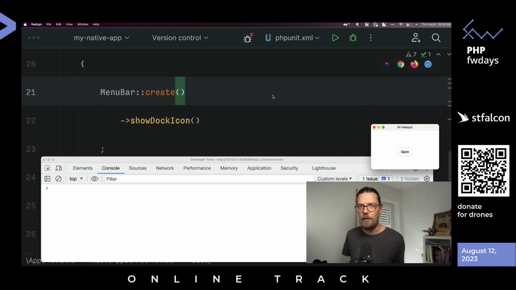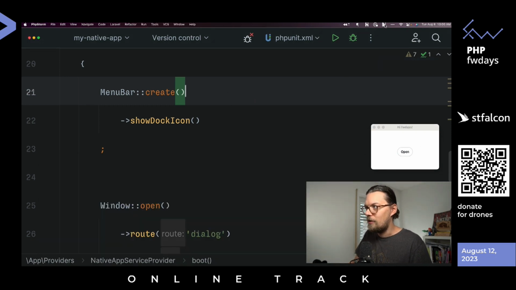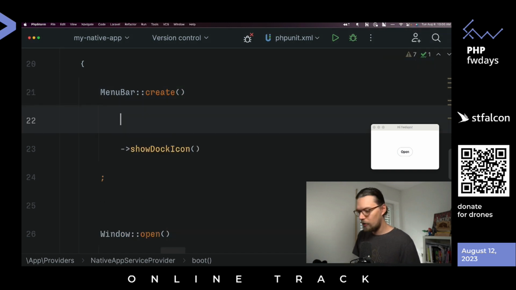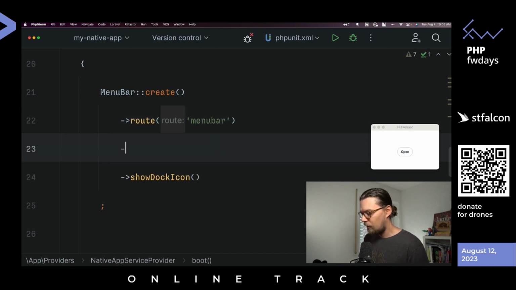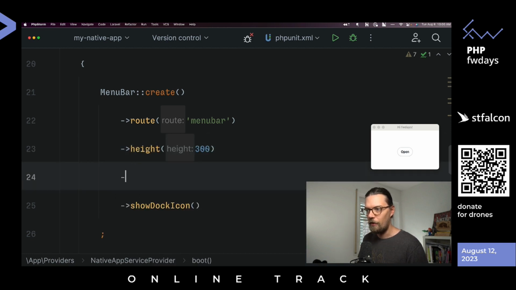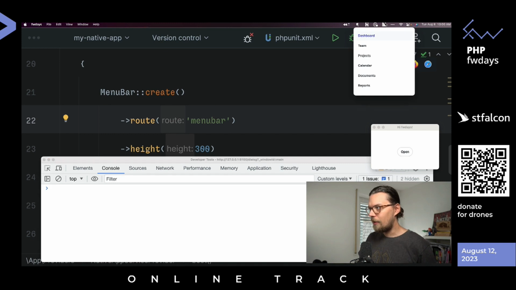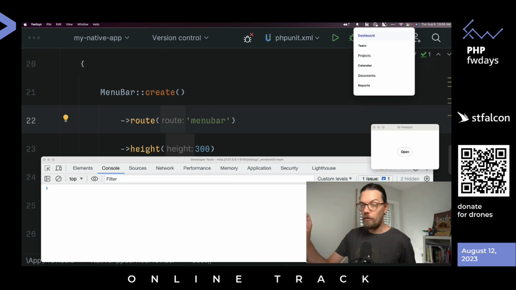Now, how does a menu bar app actually work? It's similar to a traditional window. So every time we click on this icon in here, this is going to open up a window basically underneath the icon. And then we can change this behavior pretty much the same way as we can do it with a window. So we can say that we want to create the menu bar, and when we click on this, we want to open up the menu bar route. It should have a height of, let's say, 300 and a width of 270, something like that. Let's save it. Click on the icon, and now we have a traditional Laravel route.